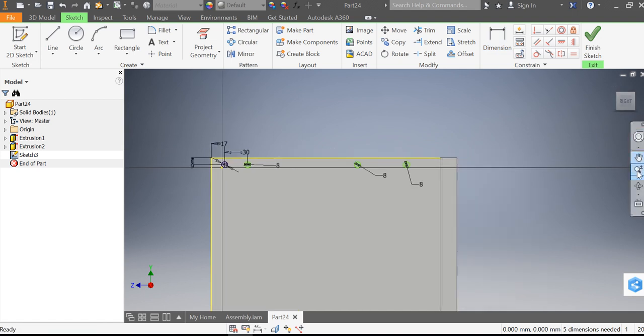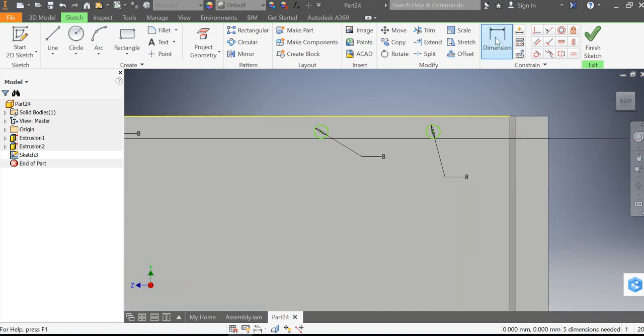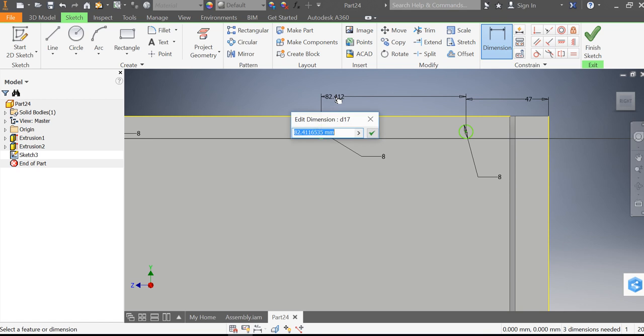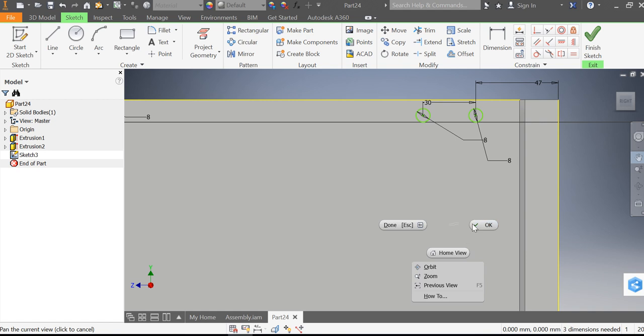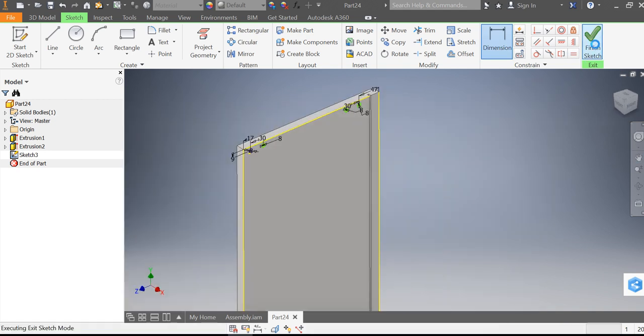And I'm going to pan, I'm going to zoom, and do the same here. Center there to the end there. Now this size wants to be 47 millimeters, so I'm going to type in 4 and 7 there, and then the gap between those two is 30. So there to there is 30. I'm going to finish sketch.